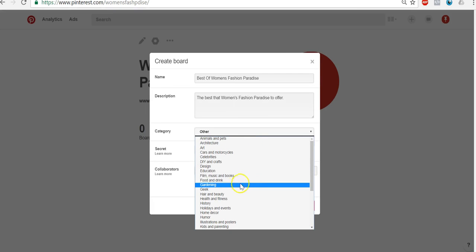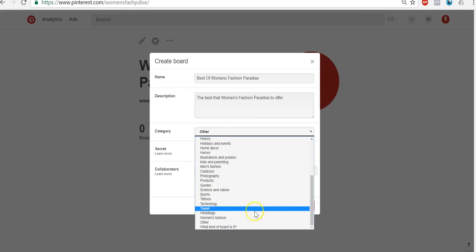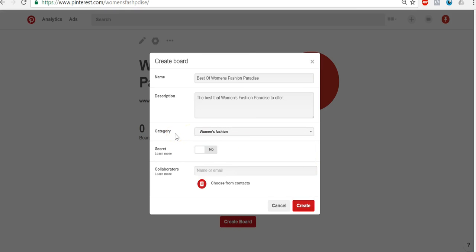Let's see if we have fashion in here. The most relevant thing. Home decor. Let's see what's the most relevant to fashion. Women's. Oh, look at that. Women's fashion is actually so popular that it's an actual category. We're not going to make it secret, and we'll get more into secret boards later. And we're not adding collaborators, which we will talk about later. So let's create.